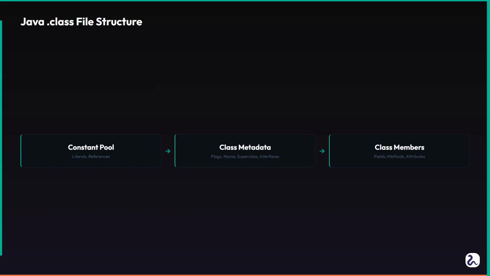After the version numbers, the .class file contains the constant pool. This is a crucial table holding all the literal strings, numeric constants like the integer 42, and symbolic references to methods and fields used within the class. Think of it as a dictionary for the bytecode instructions, allowing them to refer to complex data by simple indices. Then come the class's access flags, its own name, its superclass, any interfaces it implements, and finally, the definitions for all its fields, methods, and attributes. It is a complete, self-contained description of a Java class.